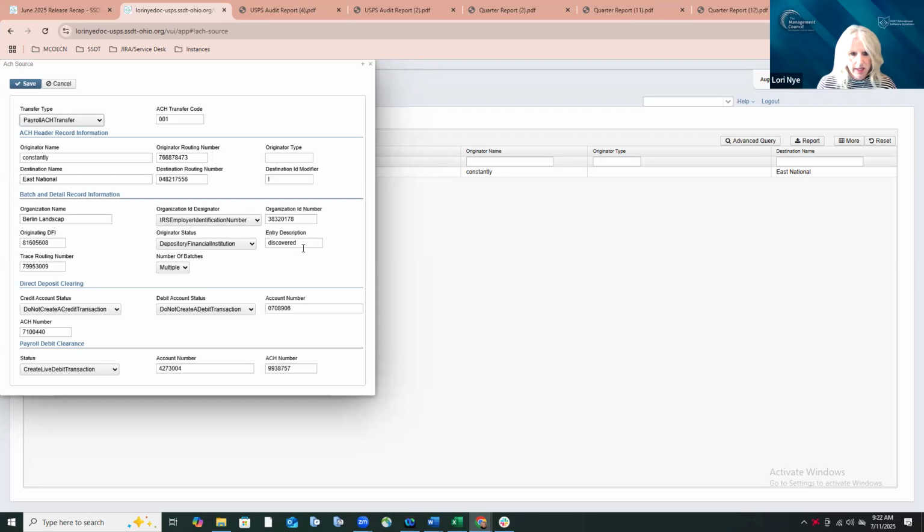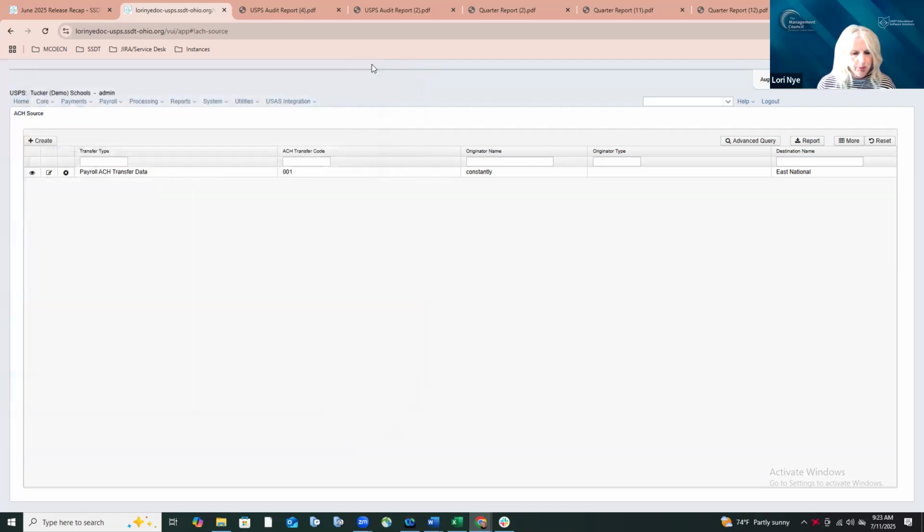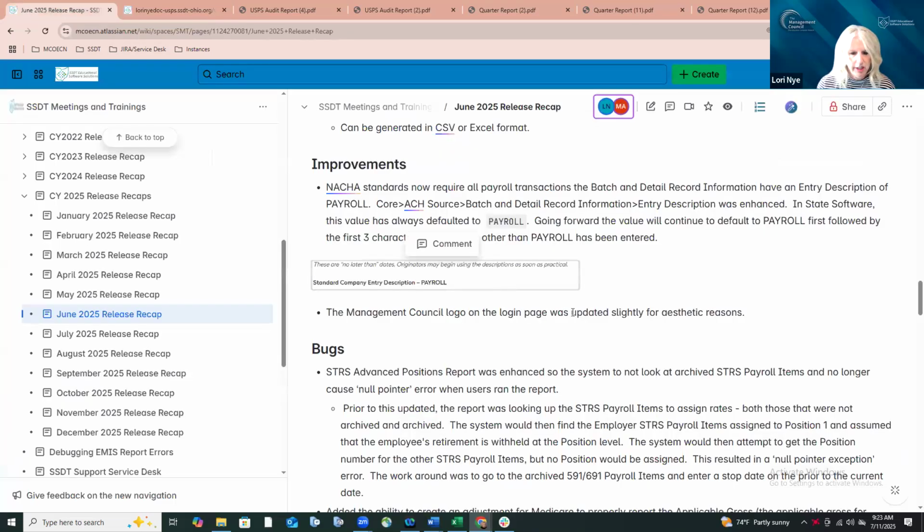In this case, Discover is entered in that field. We would always default this, even though something else other than payroll is entered in the field, to payroll, and then it would be followed by, in this example, DIS. So if something mistakenly gets entered in there, never fear, it will default to payroll, and users won't have problems when they go to upload, or when the bank goes to process their ACH file.